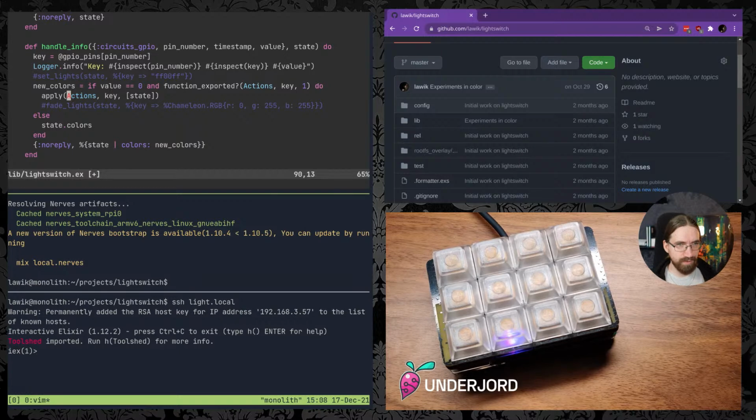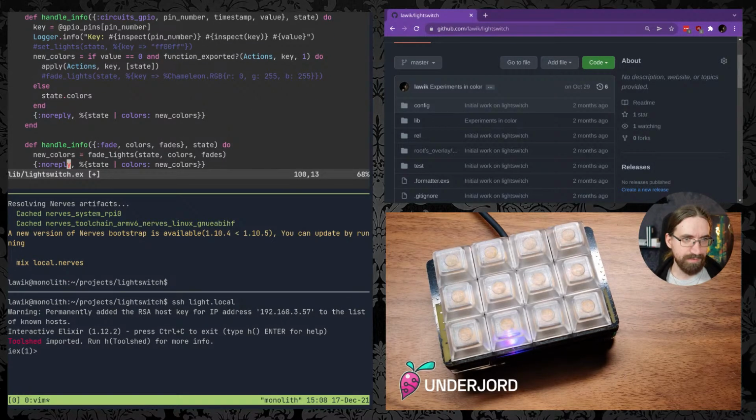And the actions module is a different module where I implement functions for the different keys. The reason it's a different module is that I don't have to restart the GenServer if I recompile that module, which is helpful. So I can just paste that module over and over if I like to. So we'll look at the actions module more definitely in a bit.